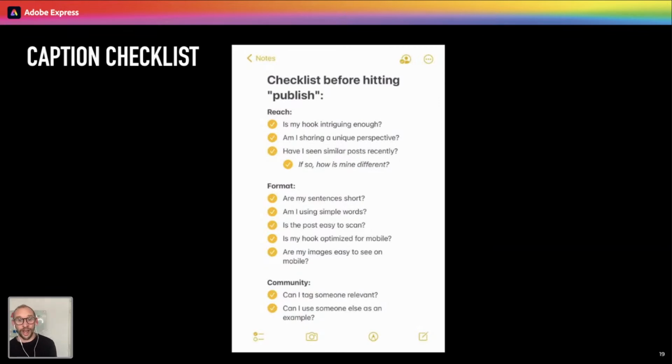Is your hook intriguing enough? Your hook is the bit that sits before the see more option on social media. On Instagram, on LinkedIn, etc., you're always going to see the first 10 or so words before you see the see more button. So those 10 words need to be absolutely killer. That's what your hook is all about. If you're ever struggling with writing hooks, there are so many websites that help you with hooks, and how to write them as well. So basically, is your hook intriguing enough?